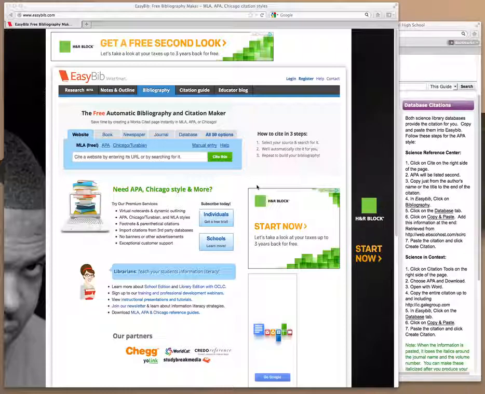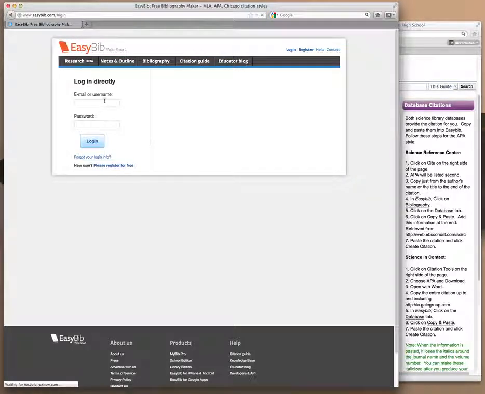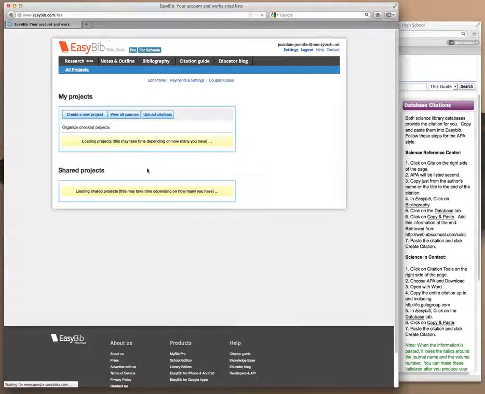The first thing that you really have to do is log in. Most of you, I think almost everyone, has registered. So I'm going to click on login and log in. It's probably going to remember me, so I'm just going to click on login. Otherwise, I put in my username and my password.